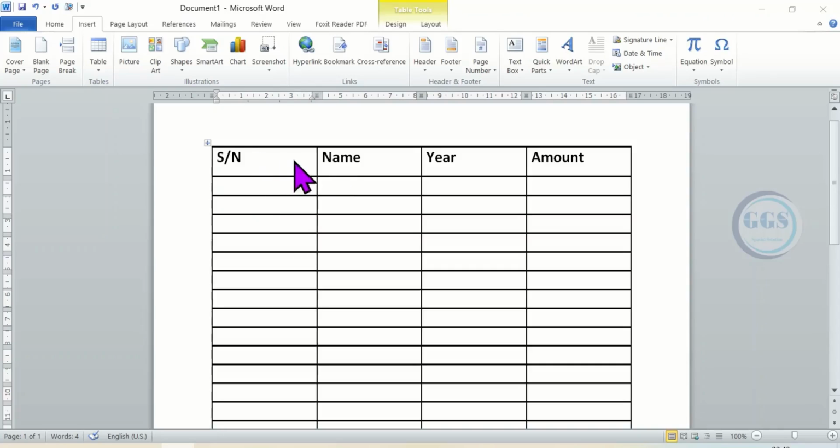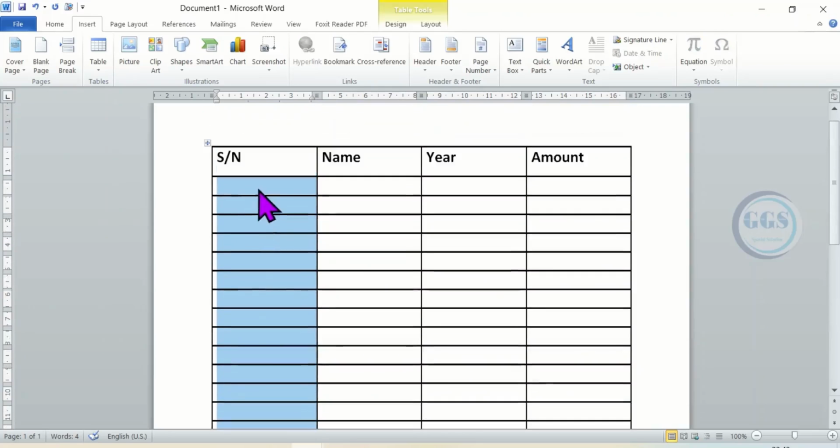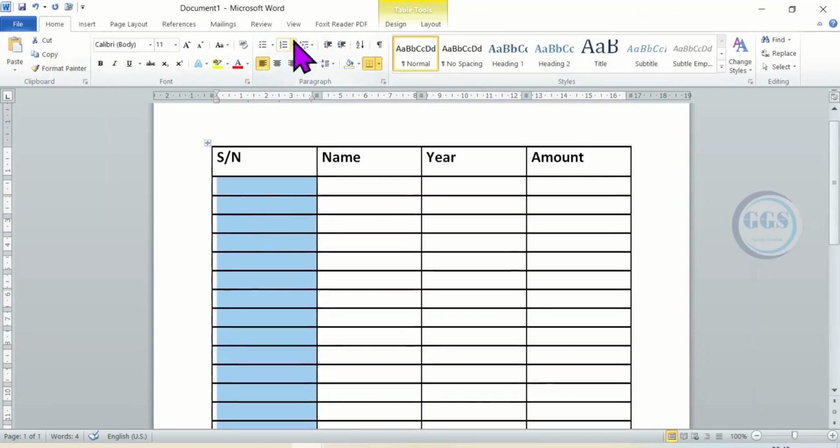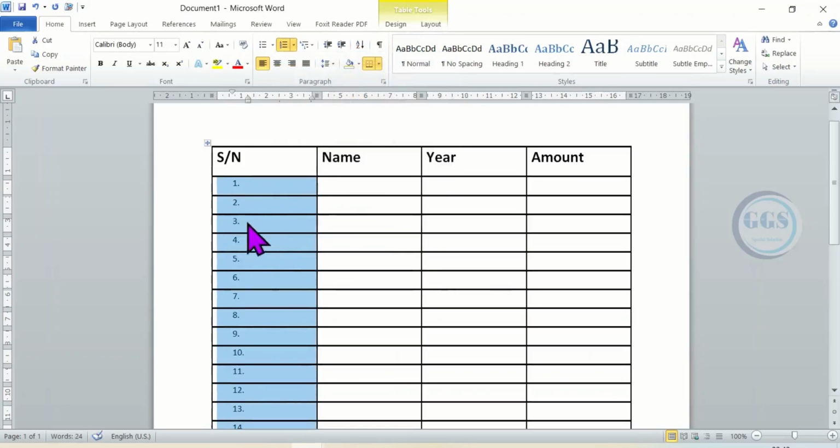So after inserting your table like this, highlight the column where you want to insert the serial number, just like this. Then come to the Home tab. Then come to Numbering. This icon is Numbering. Click on this icon. Then you can see different formats here. So if you want it as number, just click on it. You can see that the serial number has been inserted.